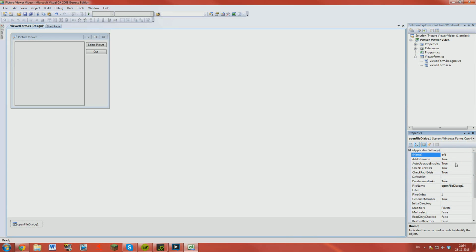Select picture. And then the file name, no file name. Where's that? There. Okay, and the filter. So this is the filter for the variants of pictures he can take. We're only going to do BMP and JPEG files, but you can also do PNG and all kinds of other files you want.